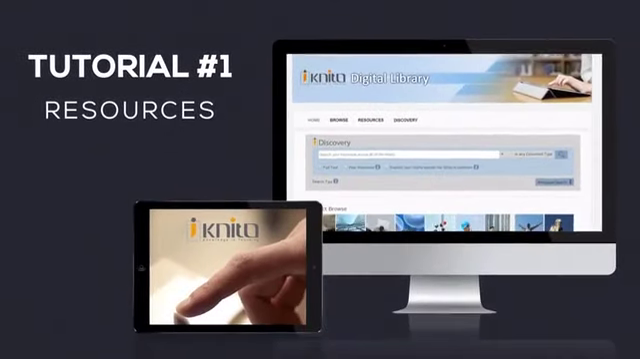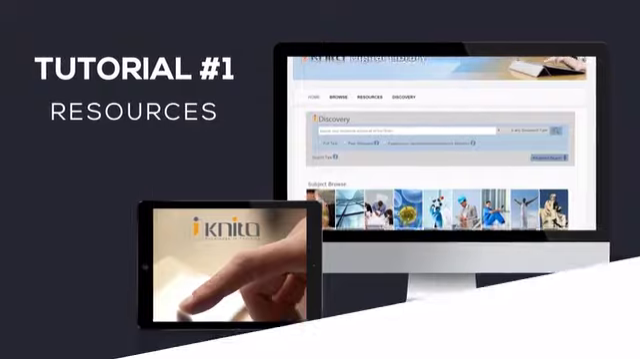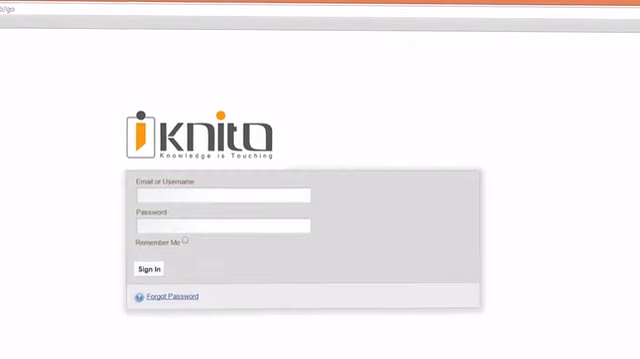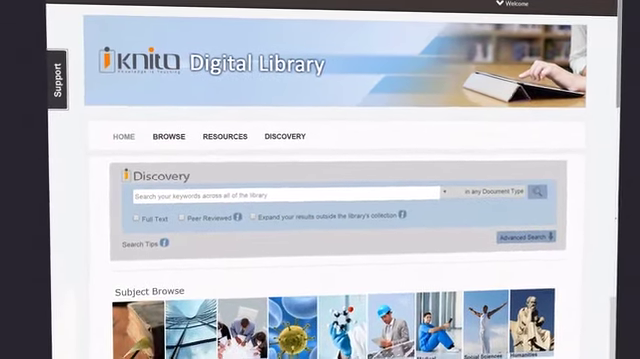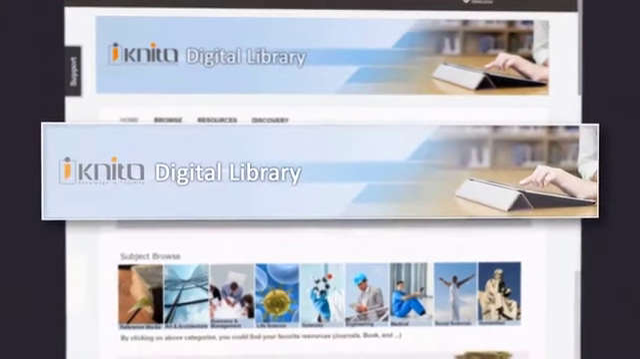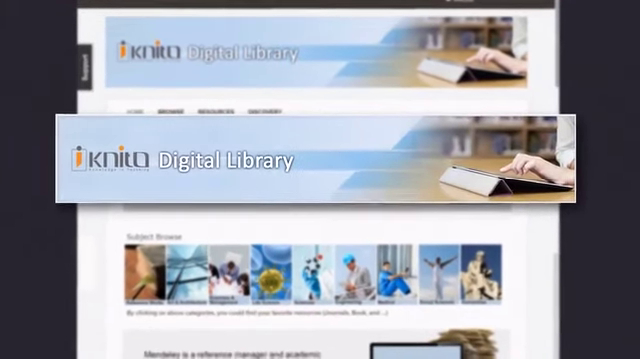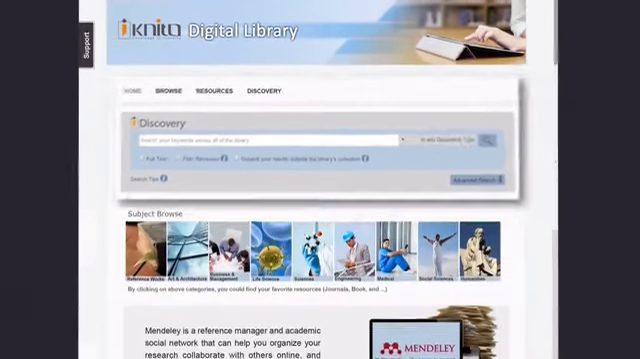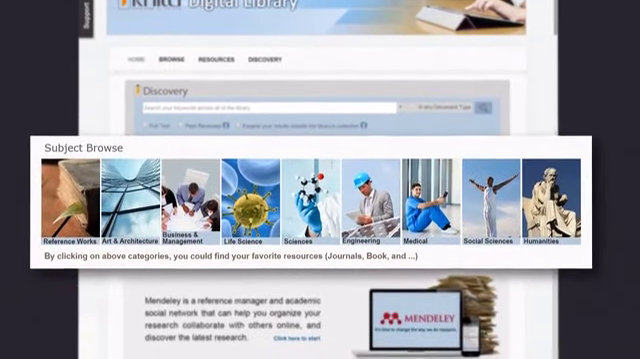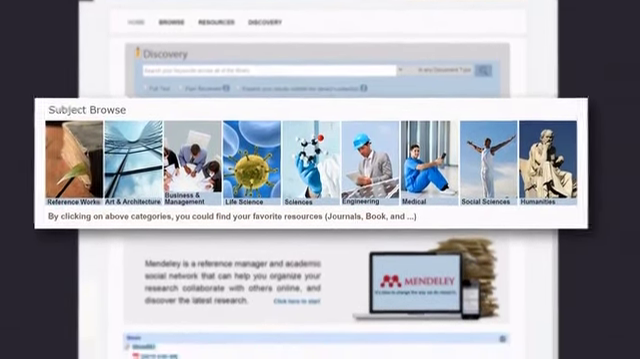This training video is developed by Notion Wave of Canada to help users understand how to fully utilize their iKNiTO digital library. Once you are inside iKNiTO, you will see the customized homepage of your digital library. On top of the page is the name of your institute's library, followed by iKNiTO menu tabs and its search box. Then it is our uniform subject classification for subject browsing.